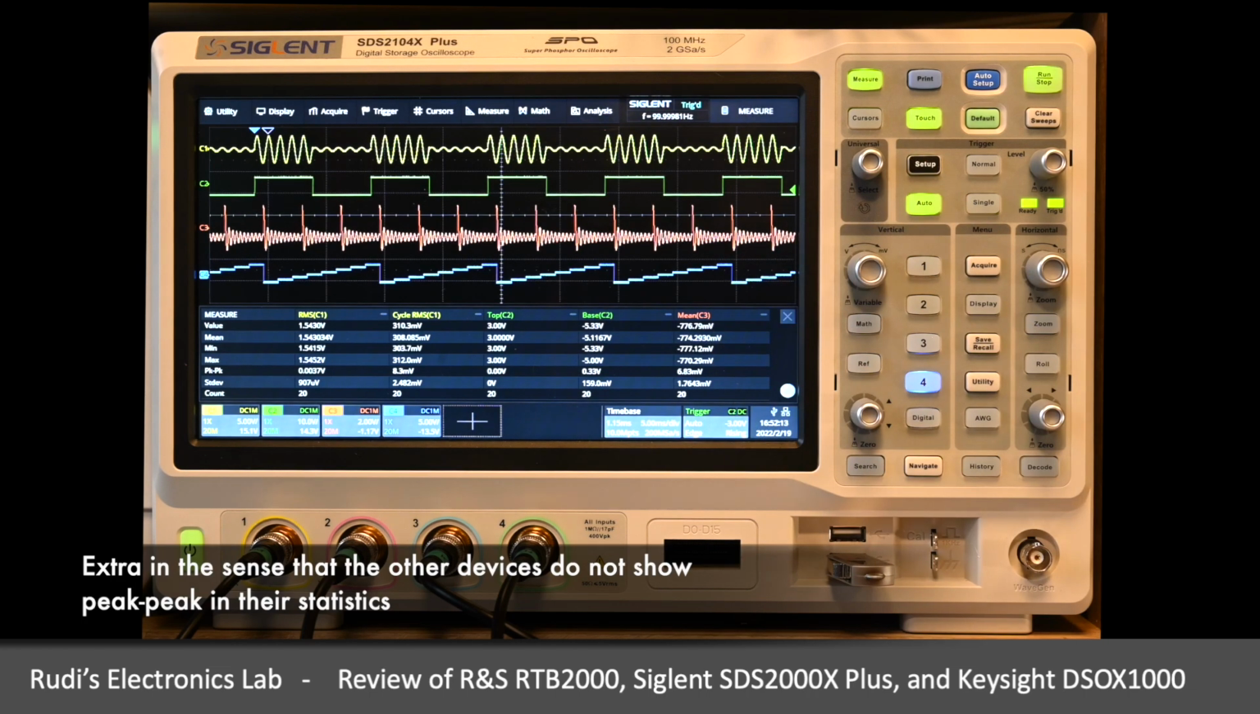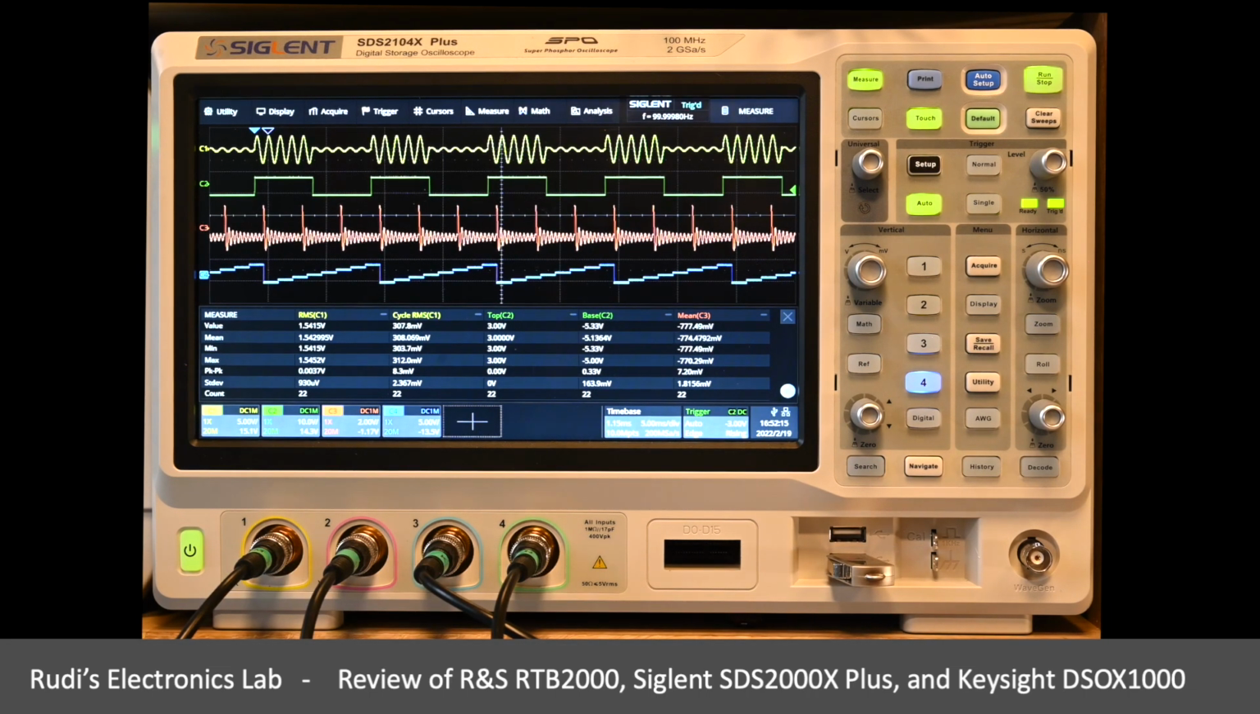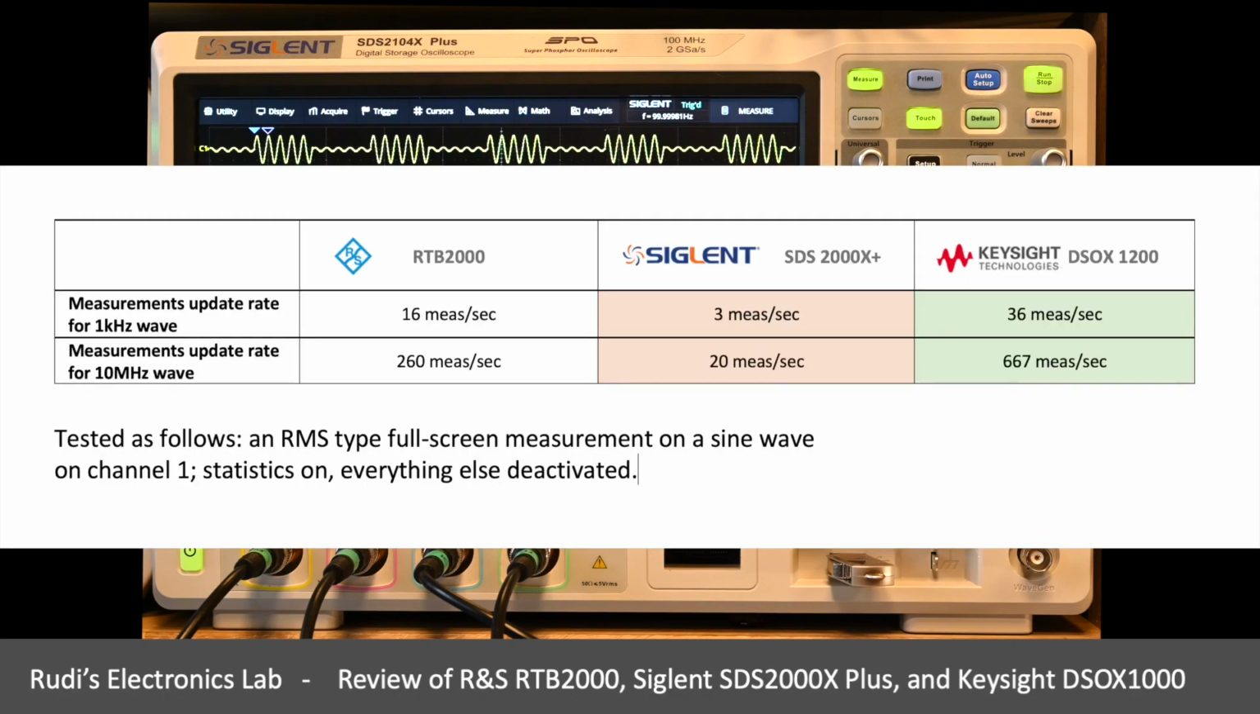And as you might see here, the count is pretty slow. Now I've been investigating this a little bit for the 3 different devices, and I'm going to show you right now on the screen what the count measurement is. So what I did is feed only one signal into the device, which is either a 1 kilohertz or a 10 megahertz sine wave. I'm going to activate an RMS measurement for that and the statistics, and that's all. Everything else is turned off. All the devices are in the same state.